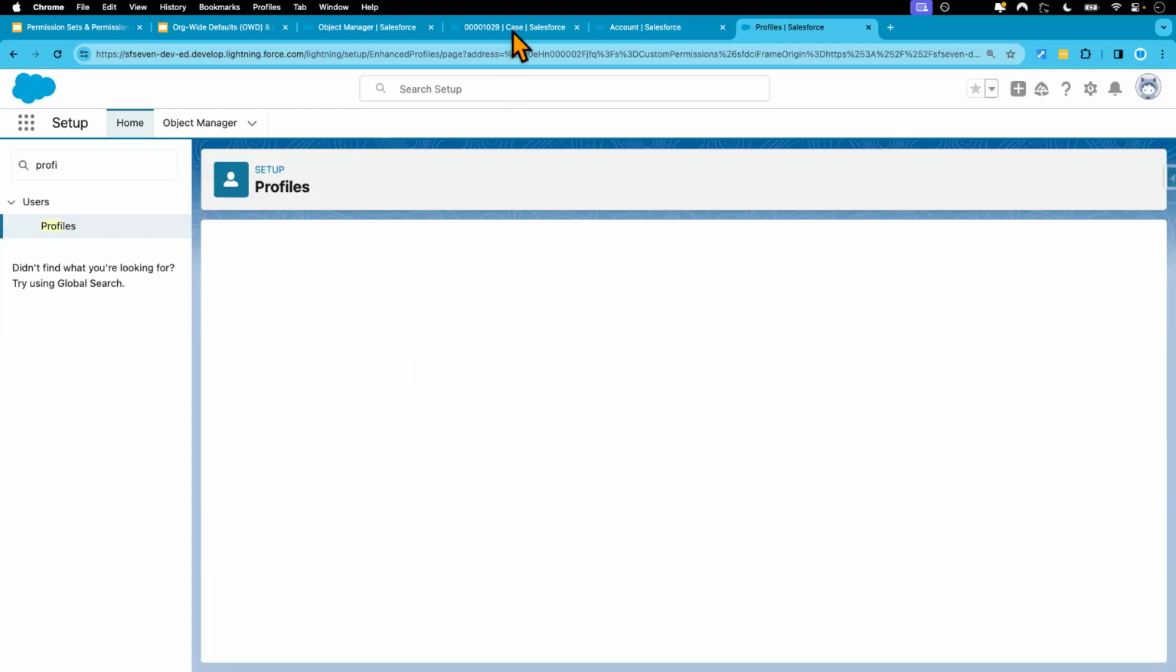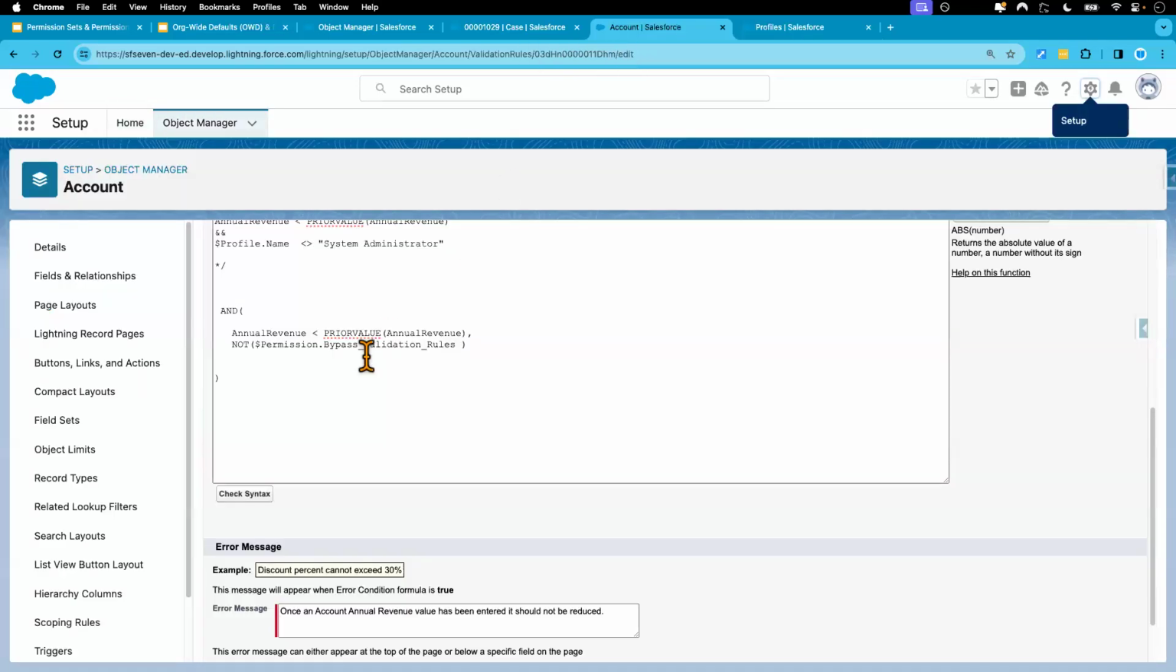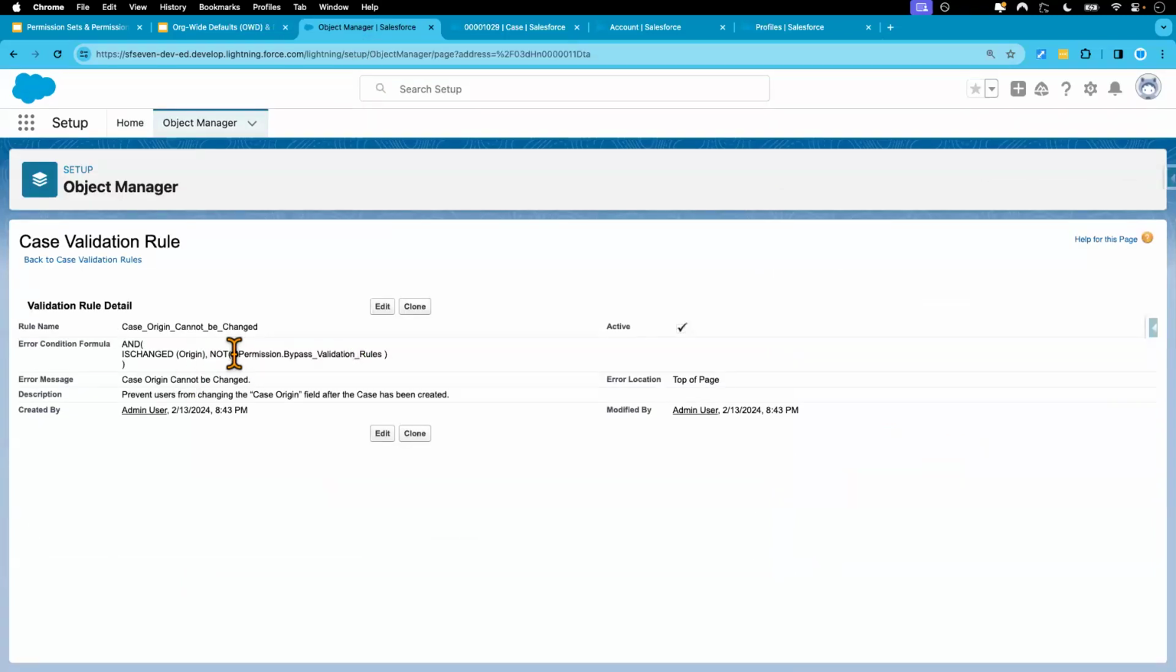Then I'll go back to the same case record. Now this profile has only one custom permission. That's a different custom permission. It is not the one that I'm checking in that validation rule. In the validation rule, I'm specifically checking if the user has this custom permission.